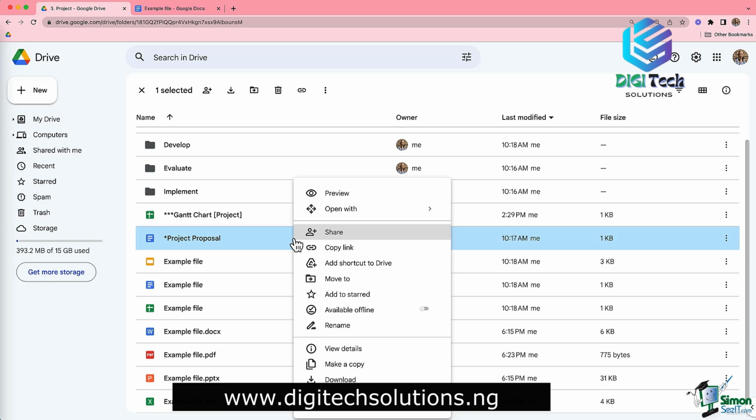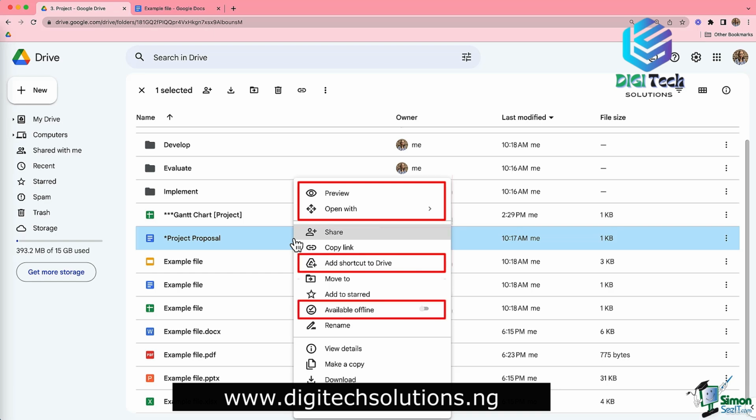Some additional options that you have when you right-click include things such as preview, open with, add shortcut to drive, and making a file available offline. Notice one thing that is listed here, view details, was not a hover action or a quick action, but that is something that is always available whether you select the file or not in the top right corner with that little eye.